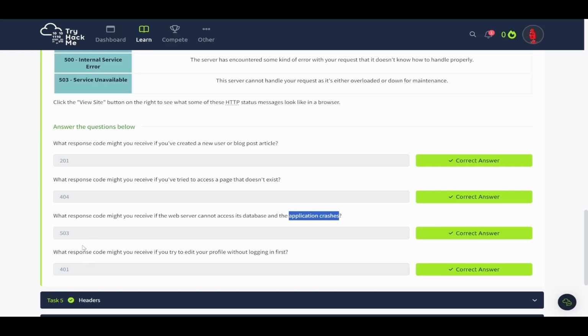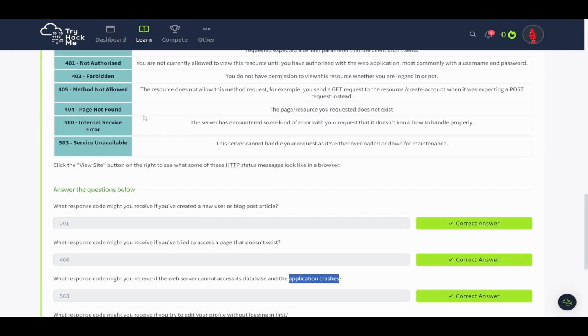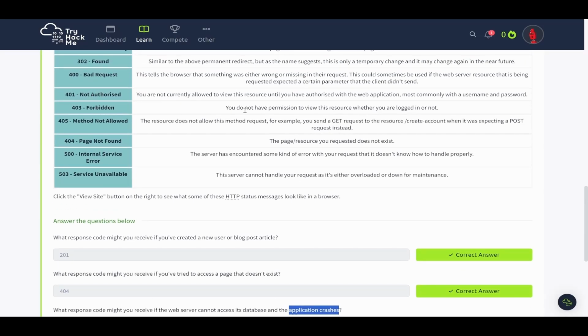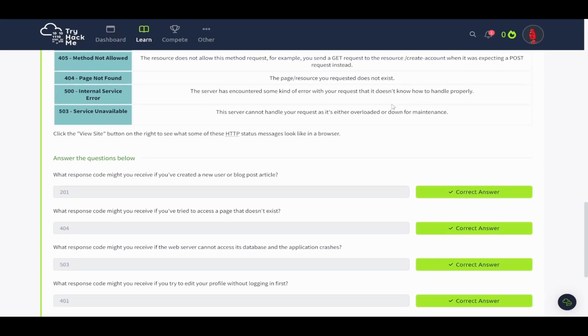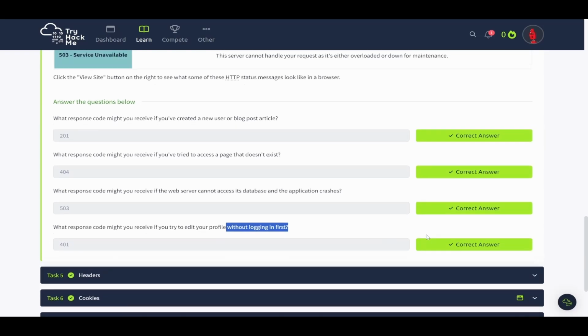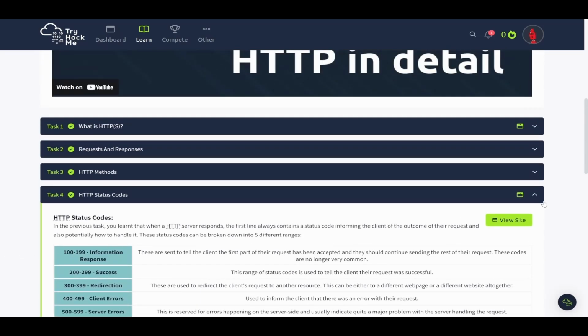And then the last one, what response code might you receive if you try to edit your profile without logging in first? We talked about this in the 401 and 403, right? This one, you don't have permission to view this whether or not you're logged in. The 401, usually if you're logged in, you can probably access it. So here they're saying without logging in first, so we're going to assume that's the 401. So those are some common HTTP status codes, which are good to know, like I said, the general ones.